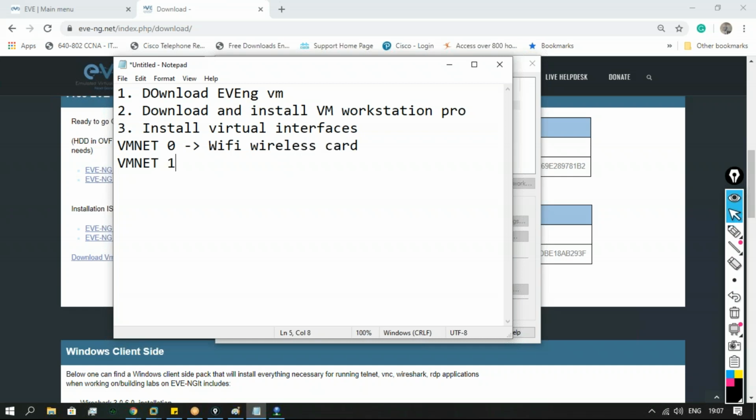VMnet 1 should be mapped to 10.1.1.0, and I'm just making it specific, no DHCP. Okay, and this will be used for management of any image or device that you map.